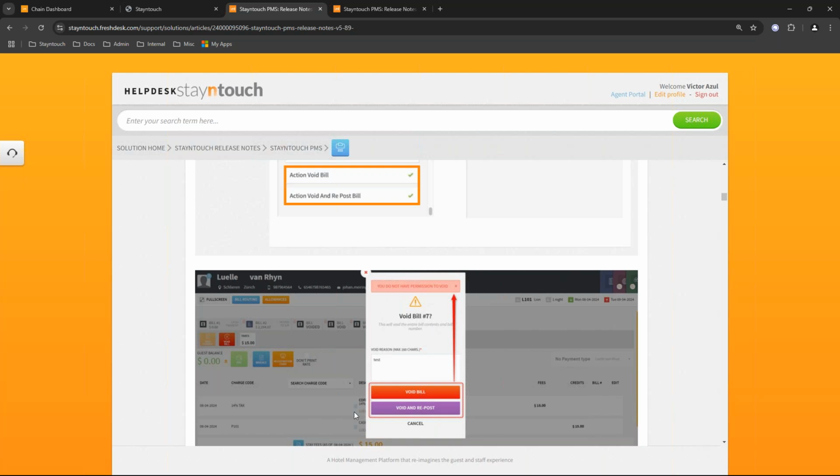Not a lot of our properties utilize the void bill option here. They would just go ahead and adjust off whatever those charges are on the bill. But again, in some of our European countries, it's not legal to remove things after a guest is checked out. So in their case, they would have to void that bill and then repost it all together here.